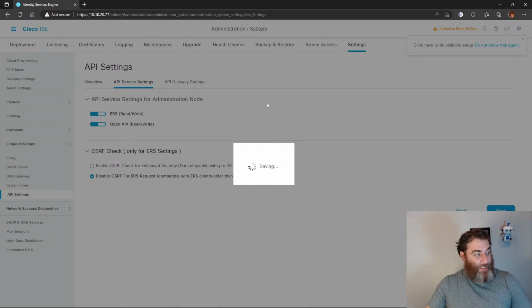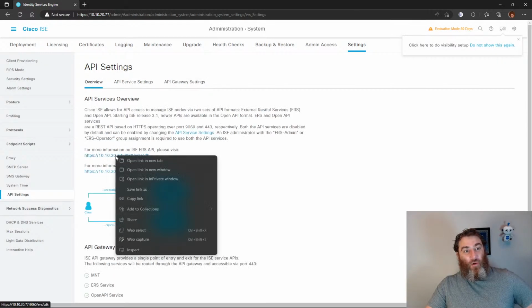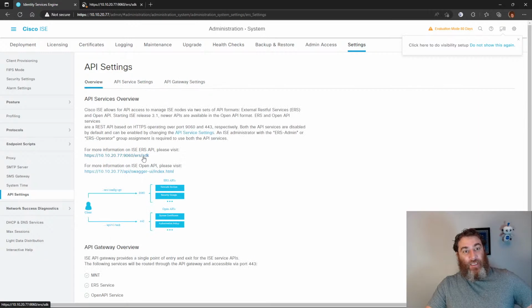We don't need to be in ISE anymore. We're going to use the APIs from here on out. Before I leave ISE, if you're looking for the documentation for these APIs, under Overview, we can open up the ERS SDK, which is the External RESTful Services, and we can open up the new Open API system.